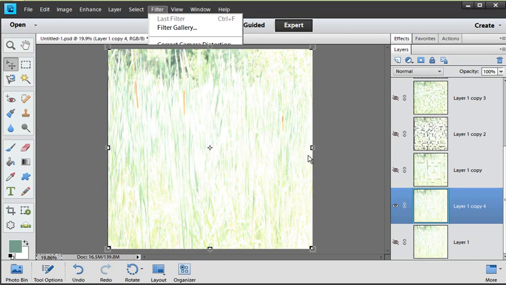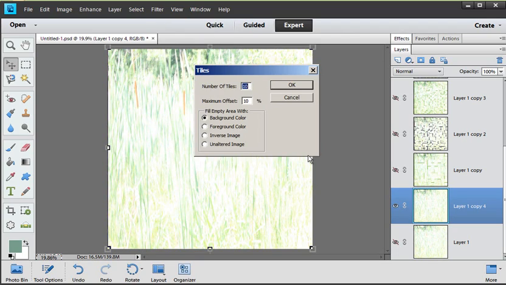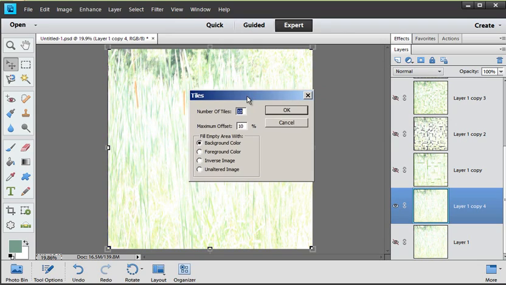Now this is supposed to make like mosaic tiles. And here is the pop-up box that comes up. So it's not in the filter gallery. It just has this pop-up box. And we're going to skip this area and go down here. You can see you can choose the background color, the foreground color, inverse image, or unaltered image. And you see you can only choose one of them.